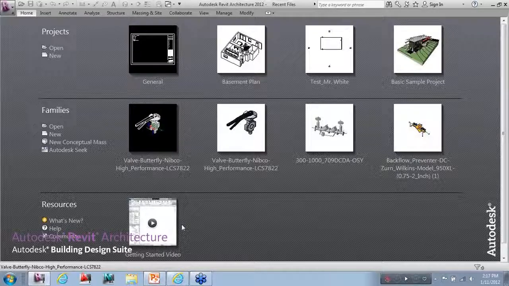Now, what we're going to do is start with family creation. I'm going to be working out of Autodesk Revit Architecture 2012. Understand that you could also work from the Revit MEP or Revit Structure interface and have very similar options as we're going to find in the Revit Architecture interface. So if you are more familiar with the MEP program, you won't be out of place in sitting through this presentation. As I said, we can open up families from a couple locations. We can do it right here from our Recent Files window. We could select that we want to open an existing family, start a new family, start a new conceptual mass, or we could access Autodesk Seek to find existing content that we might want to open and edit.